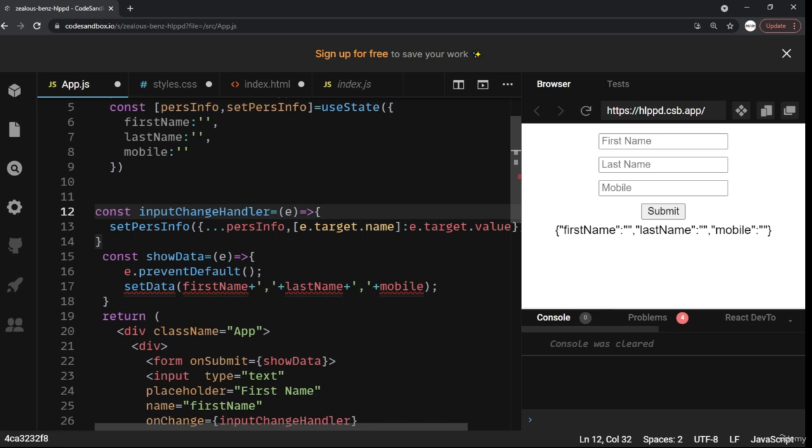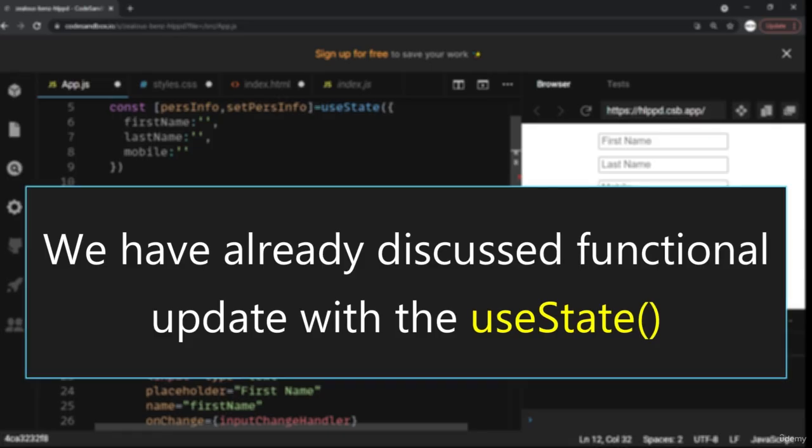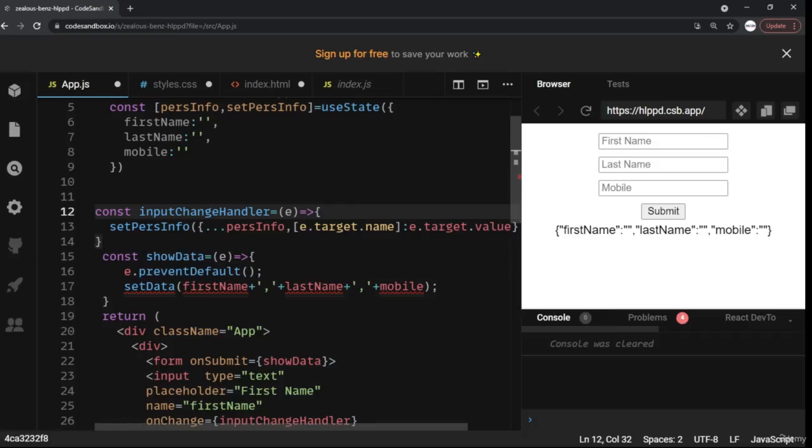Alright, so now we have reached a better code, but still there is one more important fine-tuning remaining. We have already discussed functional update with the useState earlier, and the same we are going to do here as well. Let me start changing the code. This update which we have done is still not a very correct way.